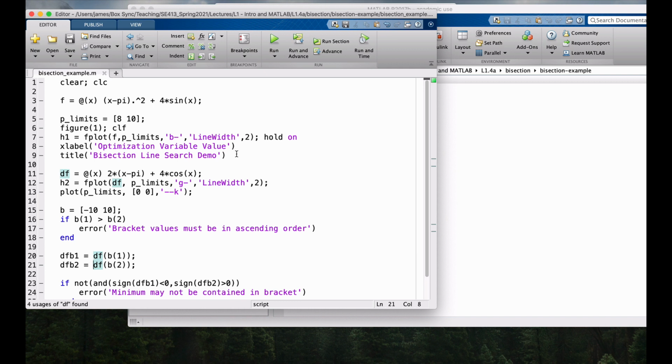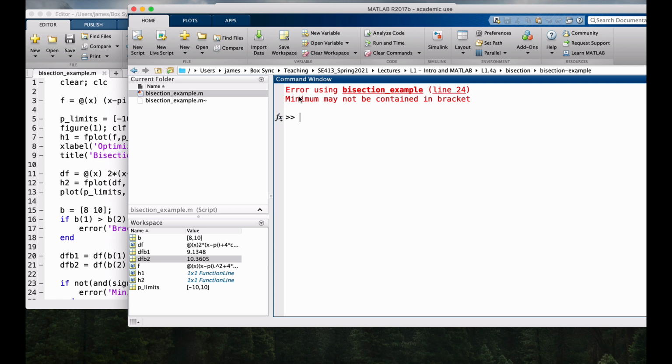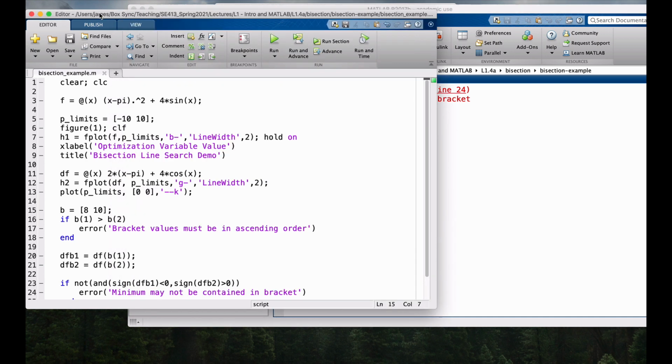So there are actually two different places in the code where I've defined limits. These are plot limits. This is not the bracket. I want to leave the plot alone. So I'm going to go over here and redefine the bracket, not the plot limits, and rerun it. Okay, so we have this plot, and we did throw this error as expected. The minimum may not be contained in the bracket.